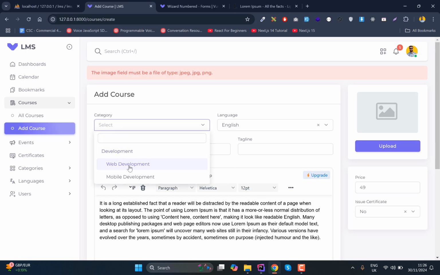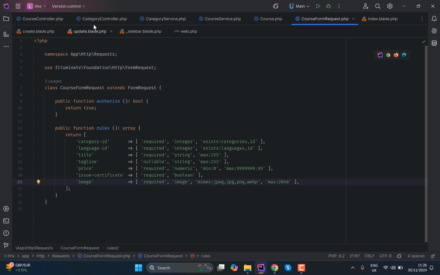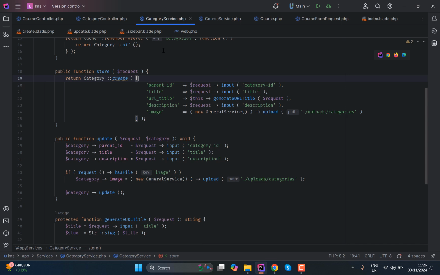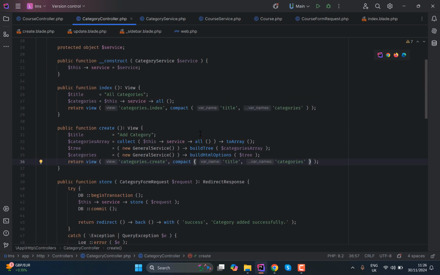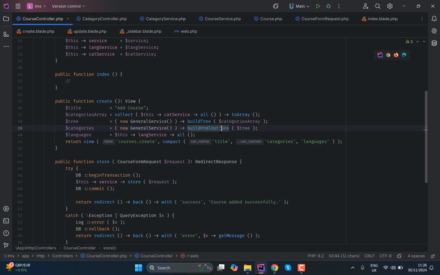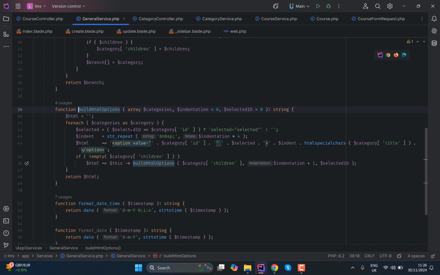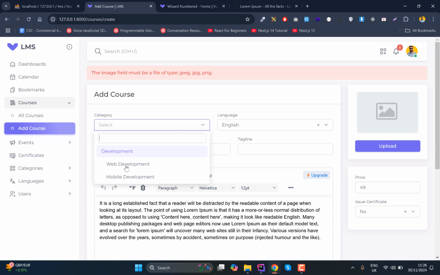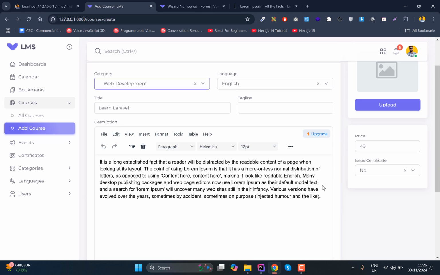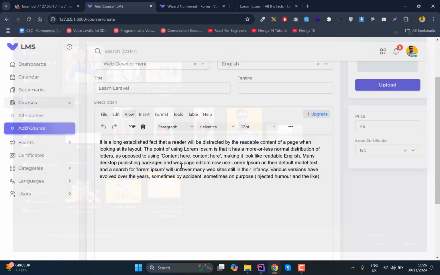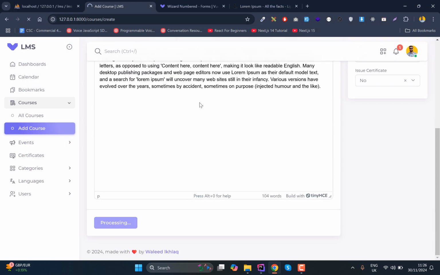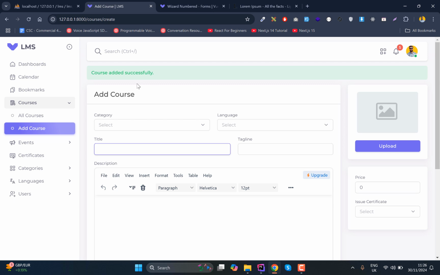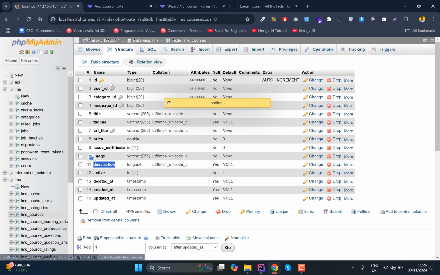So we have, okay, so our category is not selected. That's quite strange. Let me see. Category controller, sorry, the course controller. We have build HTML options, and we have category ID. All right, so choose it again, and everything else remains the same. Let's also choose this image again, click on submit, and this time the course has been created.